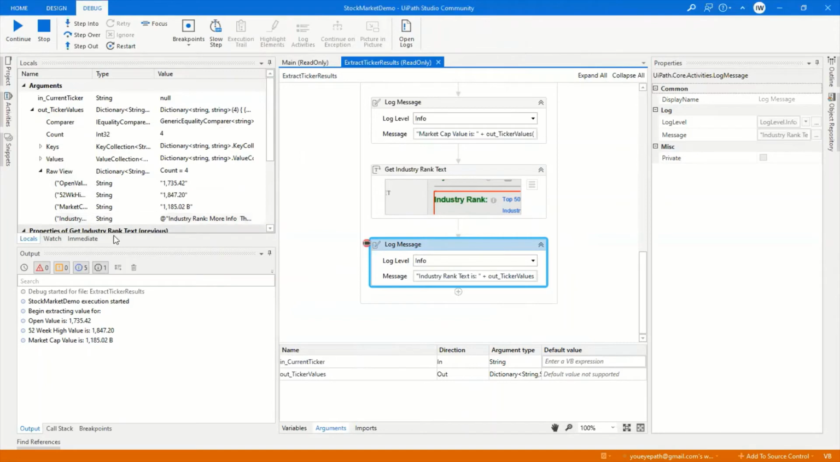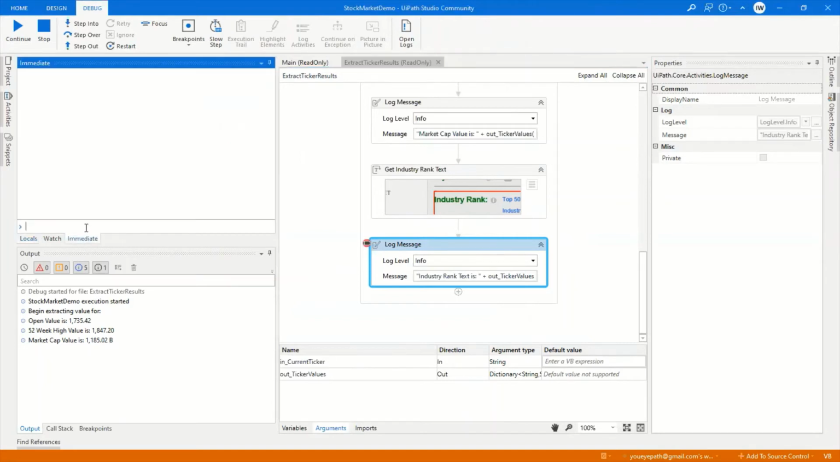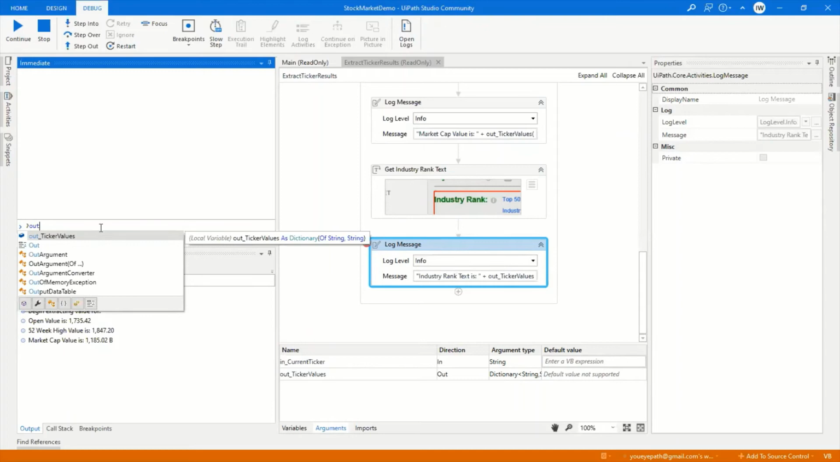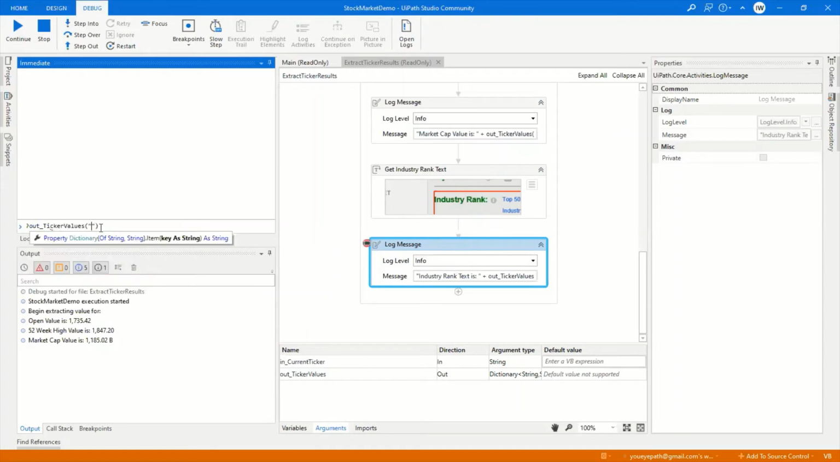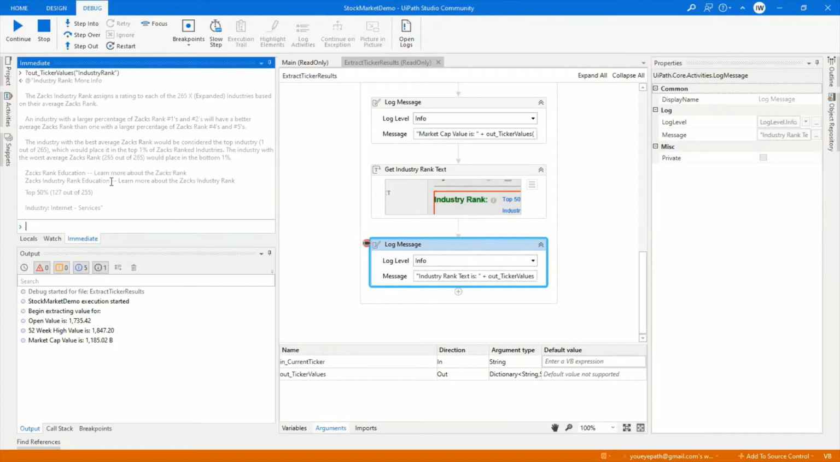So it's sitting here. If I bounce over to the intermediate window, this allows us to play with the data in live time. Notice Studio is currently up and running and executing right now. It's waiting to execute this log message that we're sitting on at this breakpoint here. But I can now put a question mark, say OutTickerValues, put industry rank, and press enter. Notice it prints out all of the text that is inside of industry rank here. Again, our goal is to get to these very values down here at the very bottom.